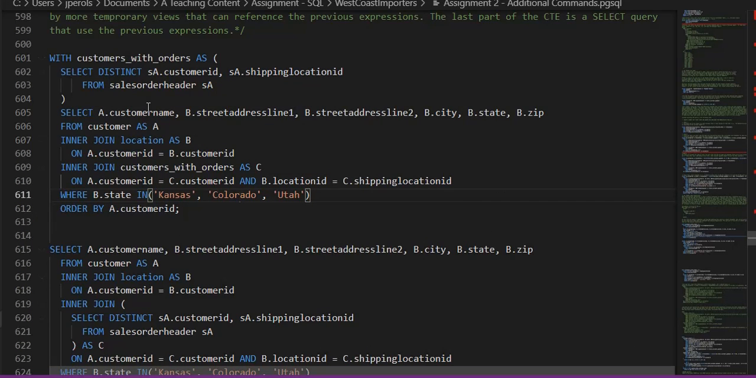So in this code, just to clarify, I'm having a select statement and I'm saving the select statement as a result set that's called customers with orders. And this result set is then used inside this other query. So it's very similar to using a view, except that the view is available right here for me to look at.